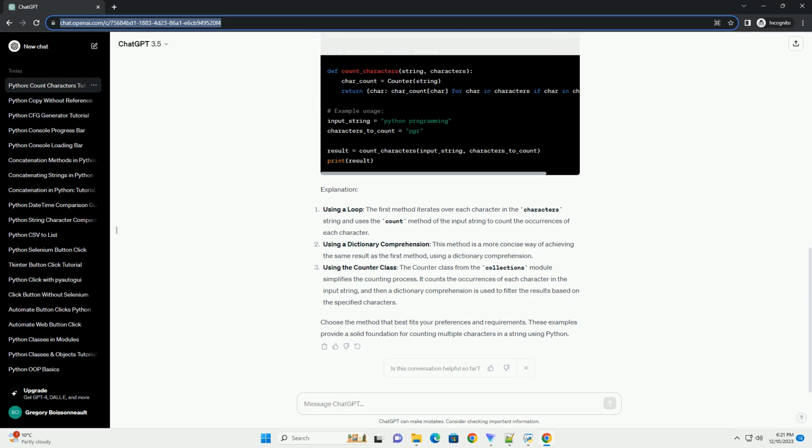Using a dictionary comprehension, this method is a more concise way of achieving the same result as the first method. Using the Counter class, the Counter class from the collections module simplifies the counting process. It counts the occurrences of each character in the input string, and then a dictionary comprehension is used to filter the results based on the specified characters.